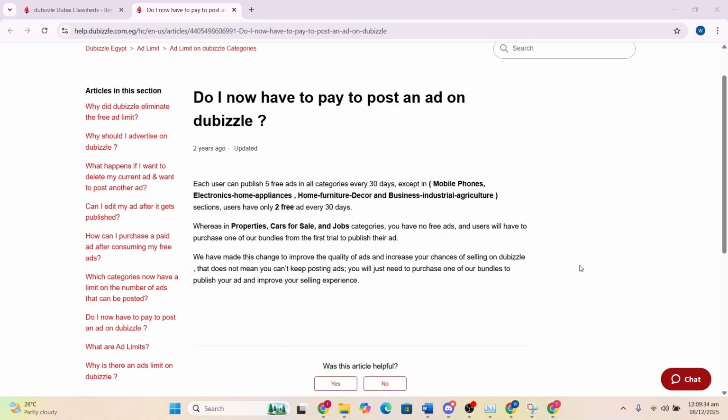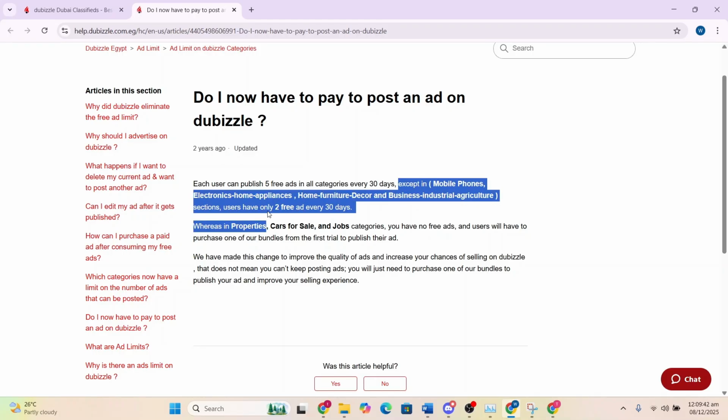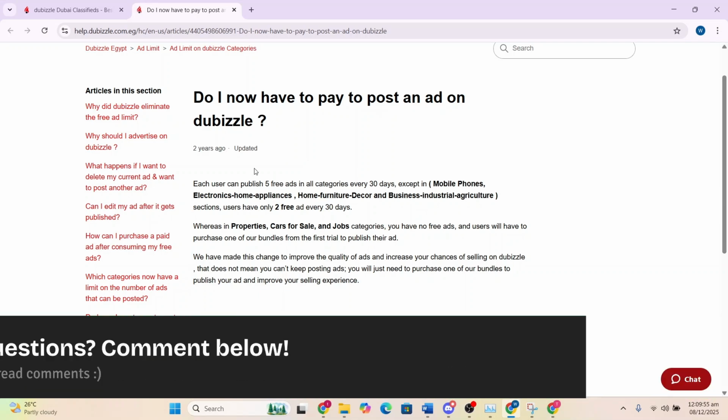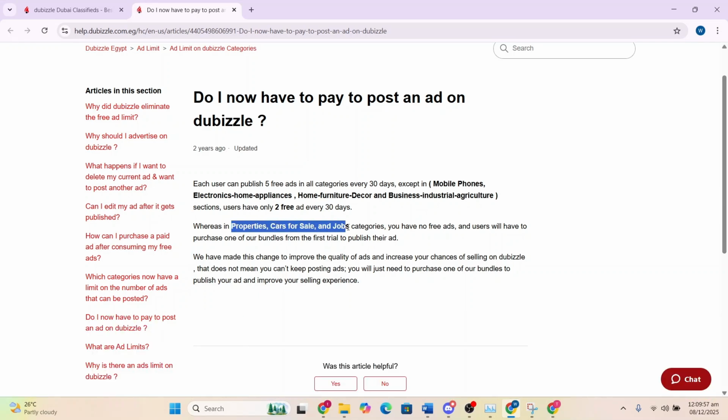You also need to adhere to these guidelines because users can actually publish 5 free ads in all categories every 30 days, except in these ones right here where users only have 2 free ads every 30 days. And if you're trying to do this in properties, cars for sale, and job categories as well, you cannot post free ads. So as long as your ad is not going to fall under these categories and you adhere to these guidelines, you can post your free ad.